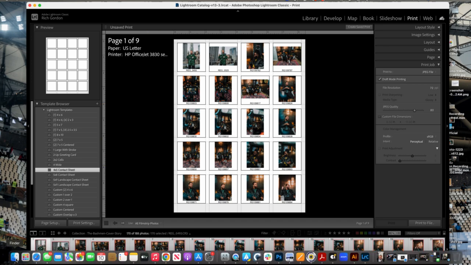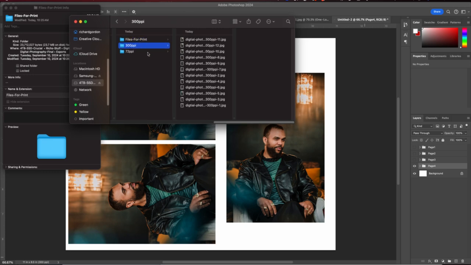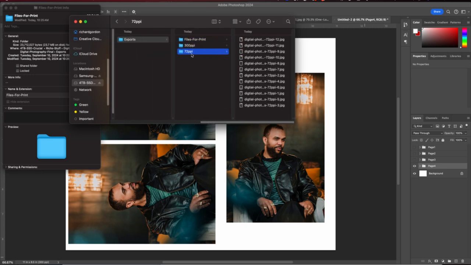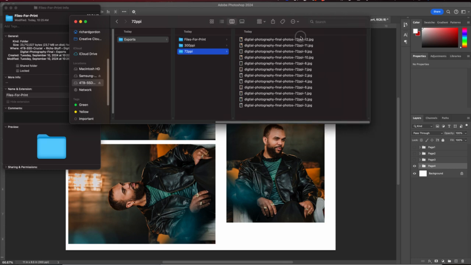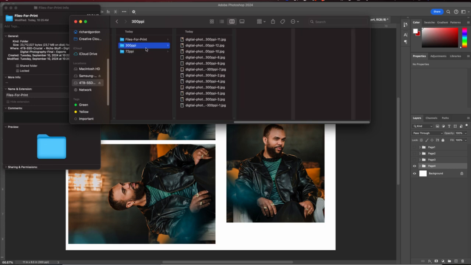Then in the folder for the assignment, in the exports folder, one is going to be 72 and labeled. Make sure you label your files when you're exporting because that will help you keep track. The other is 300. You'll only use the 300 when you go to Photoshop, because if you use the 72 in Photoshop, it is going to be an issue. The photos will be lower quality.